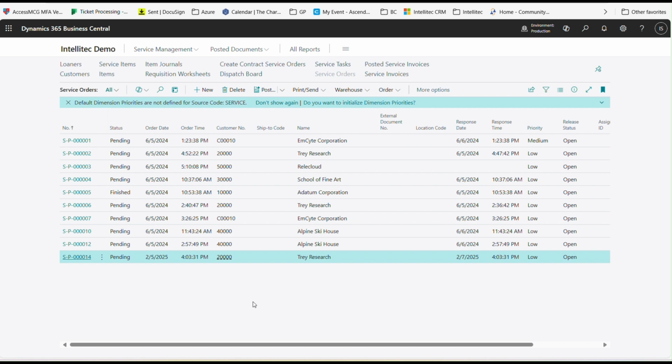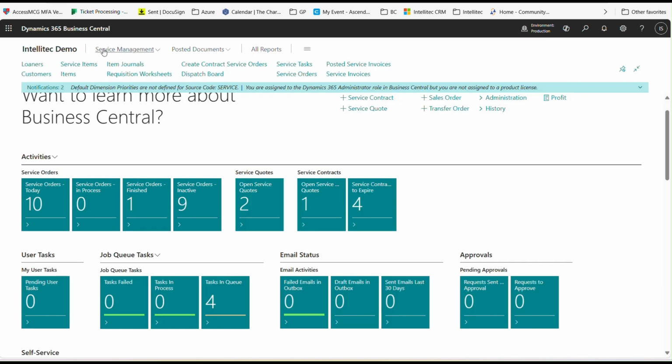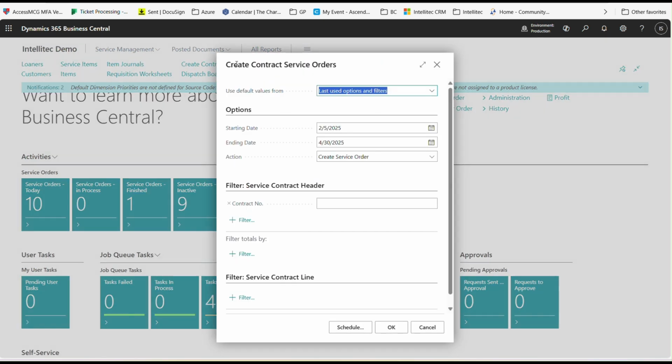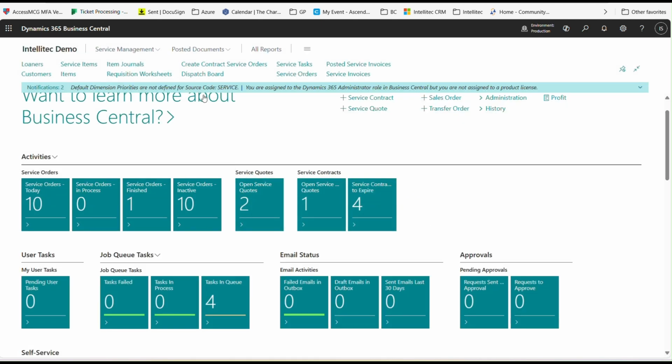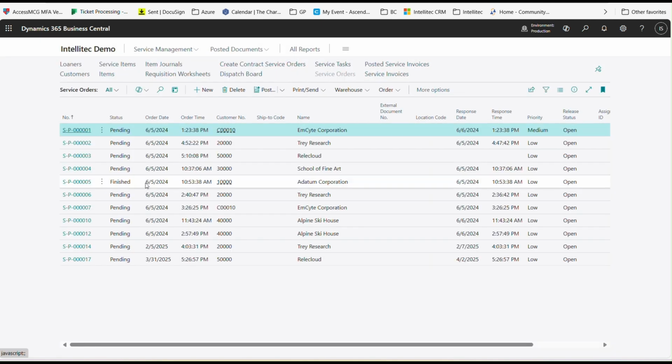So we're back in this window here, and I'm just going to go to the main screen here. There's a couple ways to do this, but I'm going to click Create Contract Service Order, and I'm going to say let's just create all the contract service orders between now and 4:30, and I'm going to say OK, and one service order was created. So this service order number 17 down here was created.